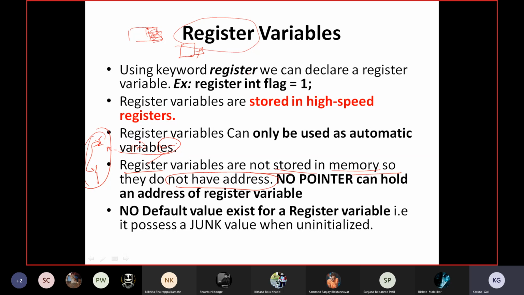It is a storage device, but these are part of the microprocessor there. So these don't have any particular memory locations. When they are not memory locations, they don't have addresses. When they don't have addresses, I cannot have pointers for that, because the pointer concept begins with the addresses itself. So please remember, no pointer can hold the address of a register variable.